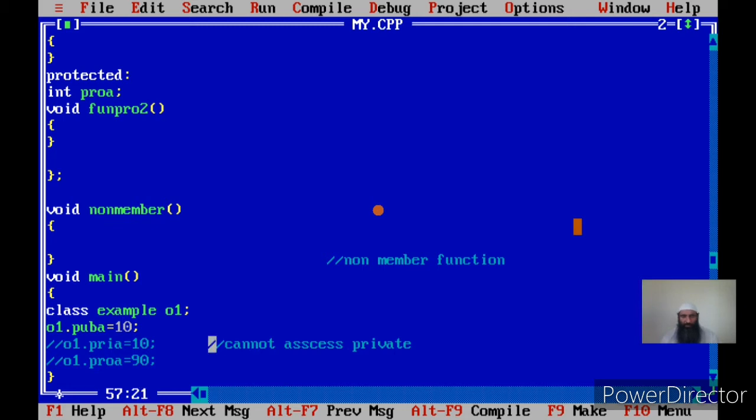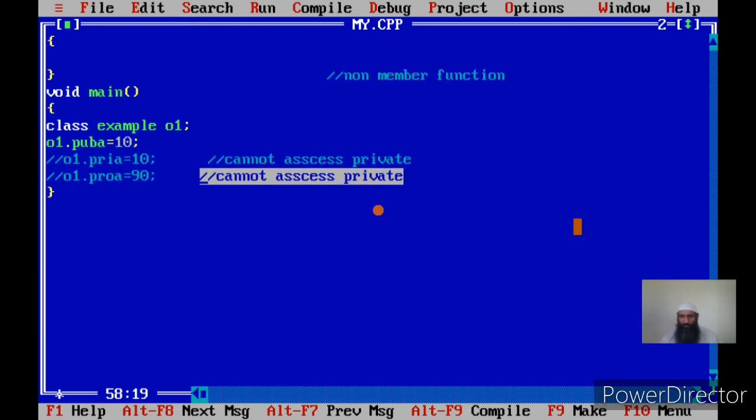Now let me try to see another thing. It cannot access the protected part also. That we have also seen. And now can it access the public part? Yes, it can access.